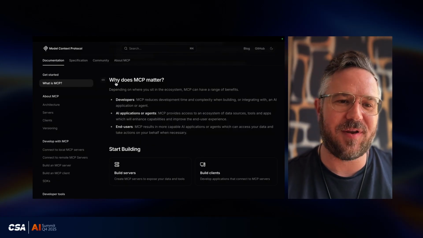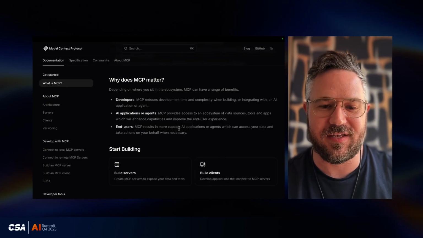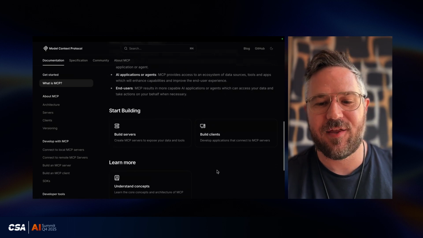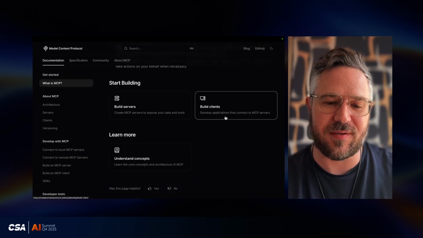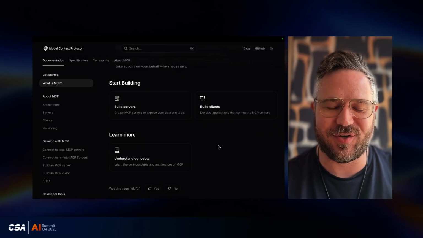I'm going to show you there are two things that happen in the Model Context Protocol ecosystem. There are people building servers, or MCP servers, and there are people building clients, or ways to use MCP. A client is kind of like the USB port, and the server is where you're connecting it to.